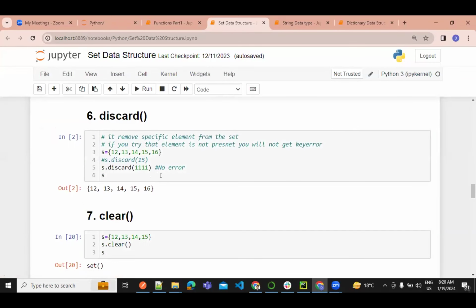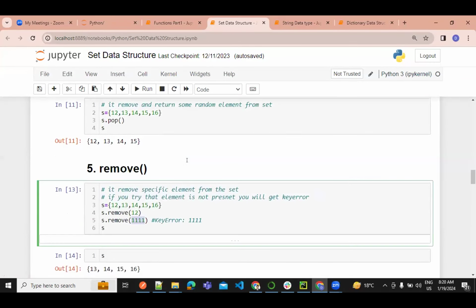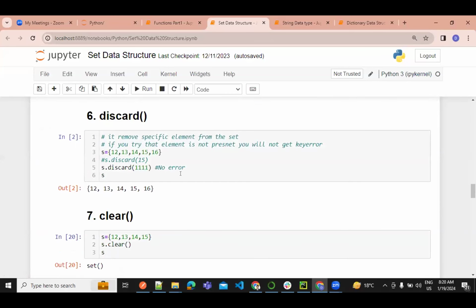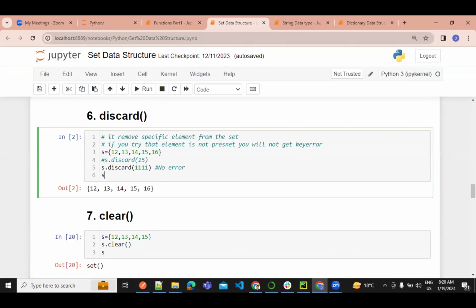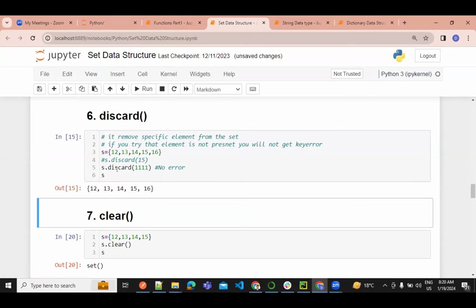Then there is discard. Discard and remove are the same. The only difference is what happens if the key is missing: discard will not give an error. If you try discard, you will not get an error if the key is missing. It's the same approach, just to remove the element.